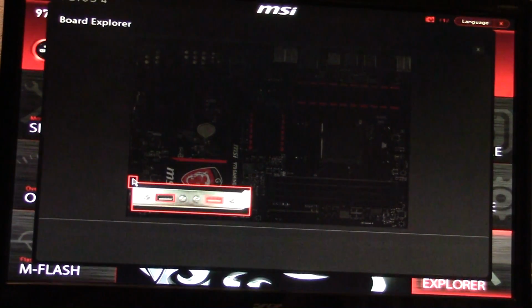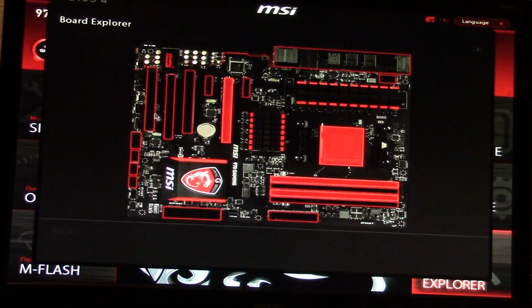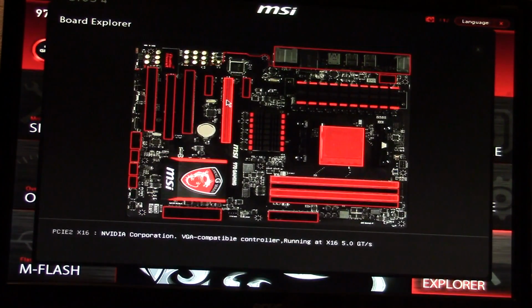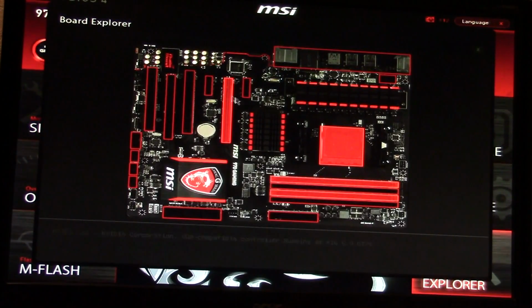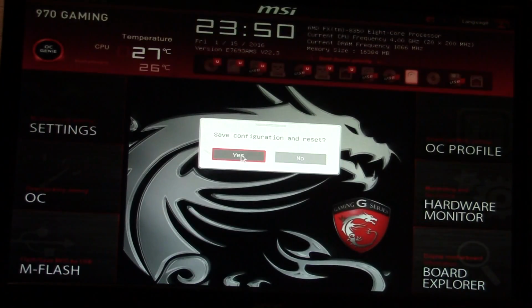But the Board Explorer will show you everything that's connected anywhere on the board. You'll see my GPU is showing up right there in the PCI Express slot. So that's a good way to kind of check everything over and make sure everything's plugged in right.